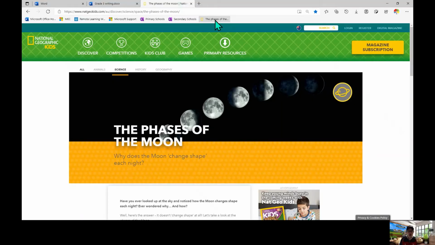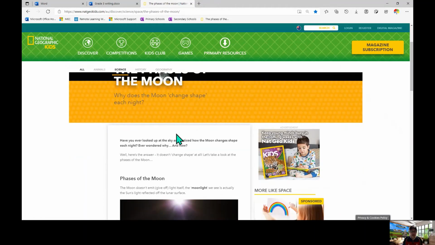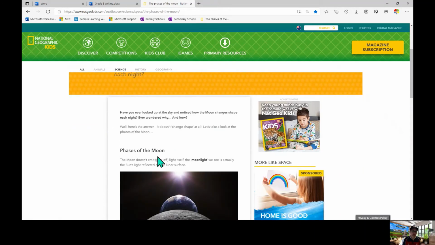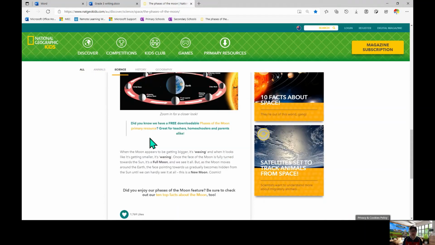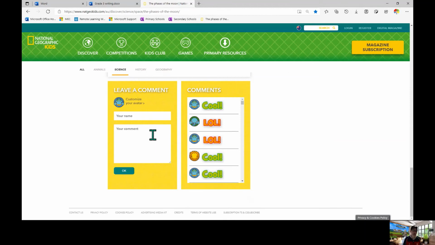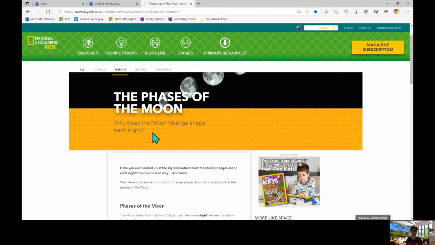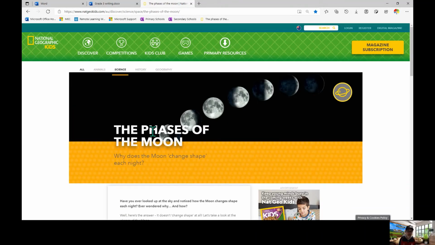So here I am on a National Geographic Kids page, and it's an article called The Phases of the Moon. And you can see here that there's a lot going on, okay? So I've got all these buttons and colors and links and all kinds of stuff. And then I've got the article, but the article, as it starts to read down here, there's ads down the side, there's, you know, graphics mixed in between, and that could be really, really difficult for a student to be able to navigate, let alone someone that's suffering from dyslexia.